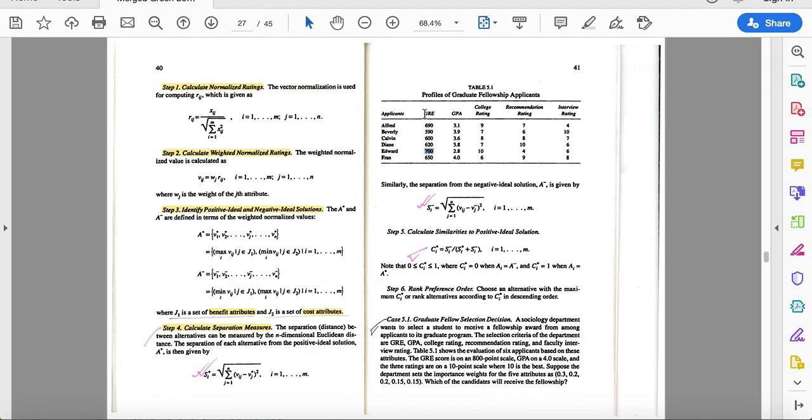Here, as you can see, all of these attributes are benefits, so we are going to find the maximum value of each column. For example, for GPA the maximum is 4.0, and so on. Then we create the positive ideal using the maximum of each column. For the negative ideal, we just select the minimum value of each column and then create the negative ideal.